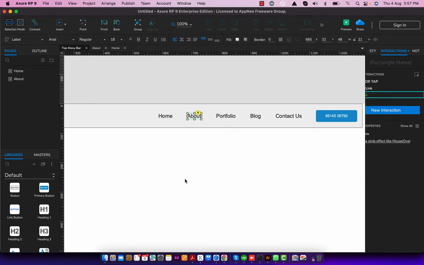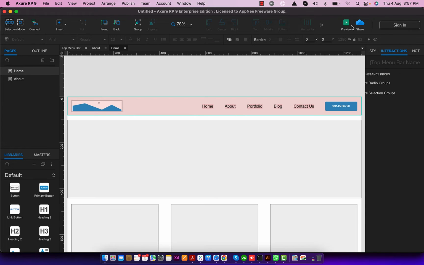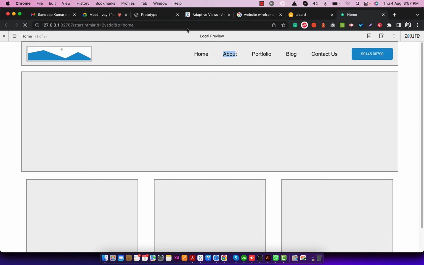Say OK. So now whenever the interaction has been added on an element, this type of electric icon will appear. Okay, like there is something electrifying, right? So let's jump into this page and just simply refresh it. So now about has the link. Okay, so if you click over here, now you can see the about.